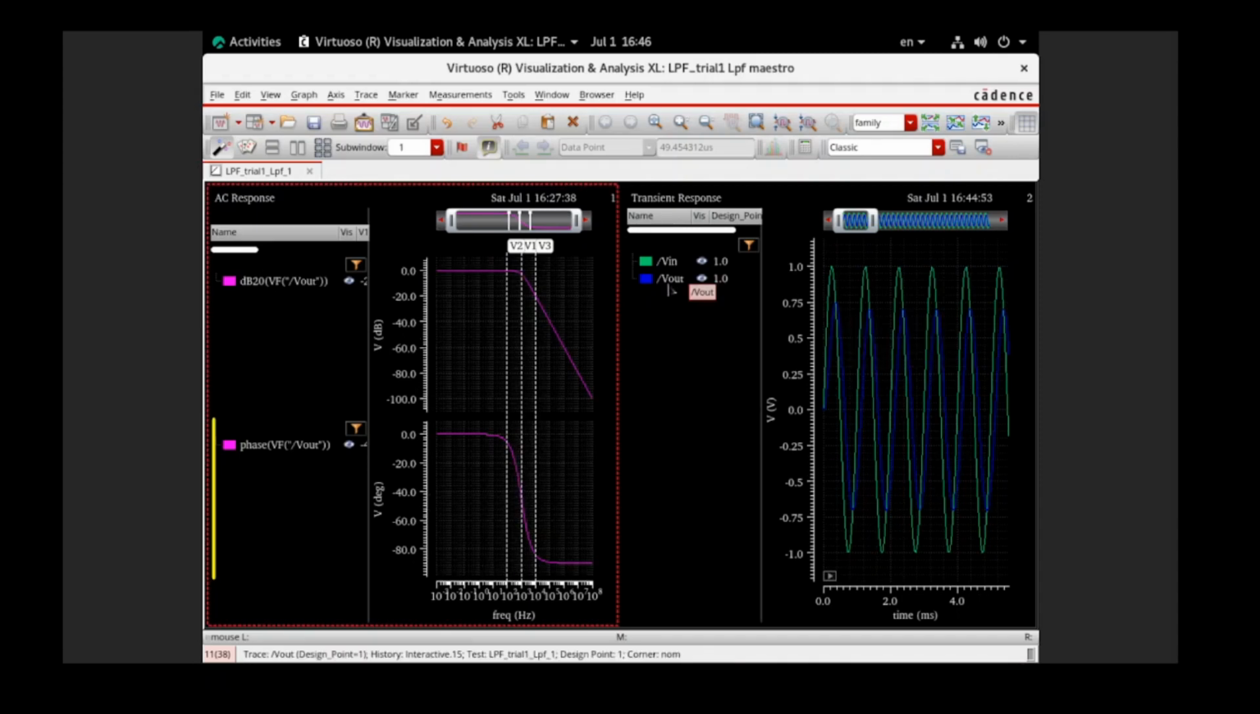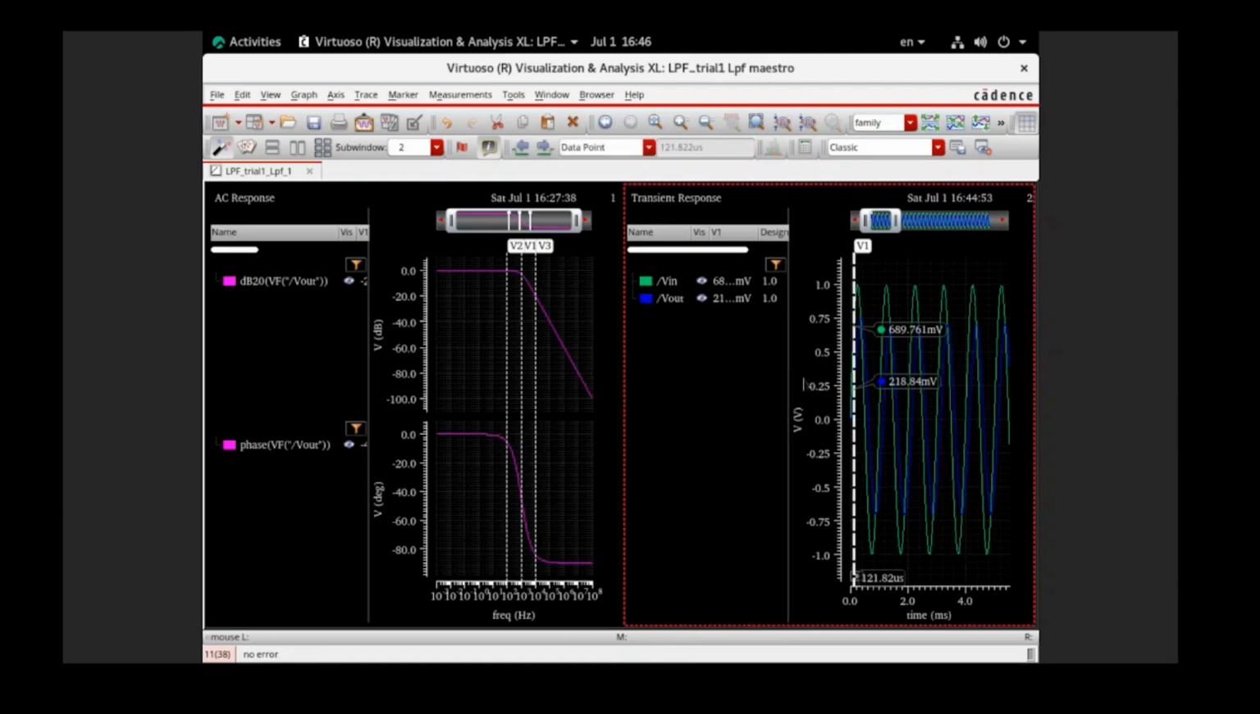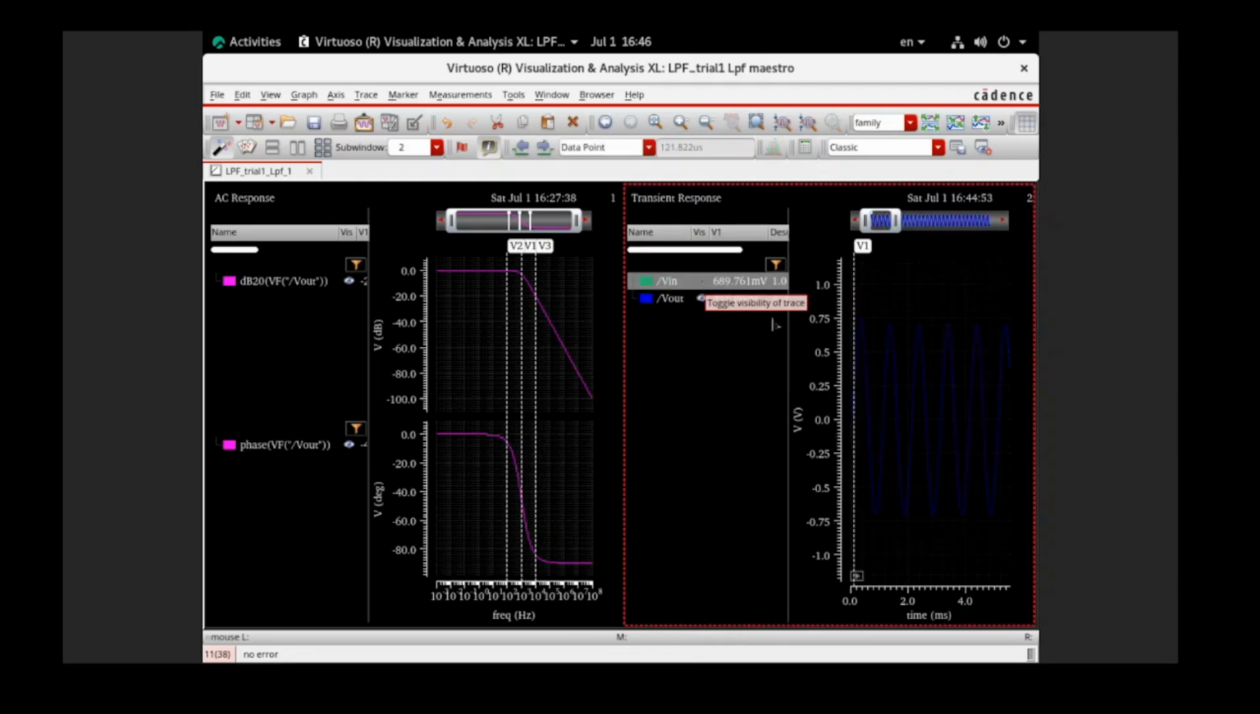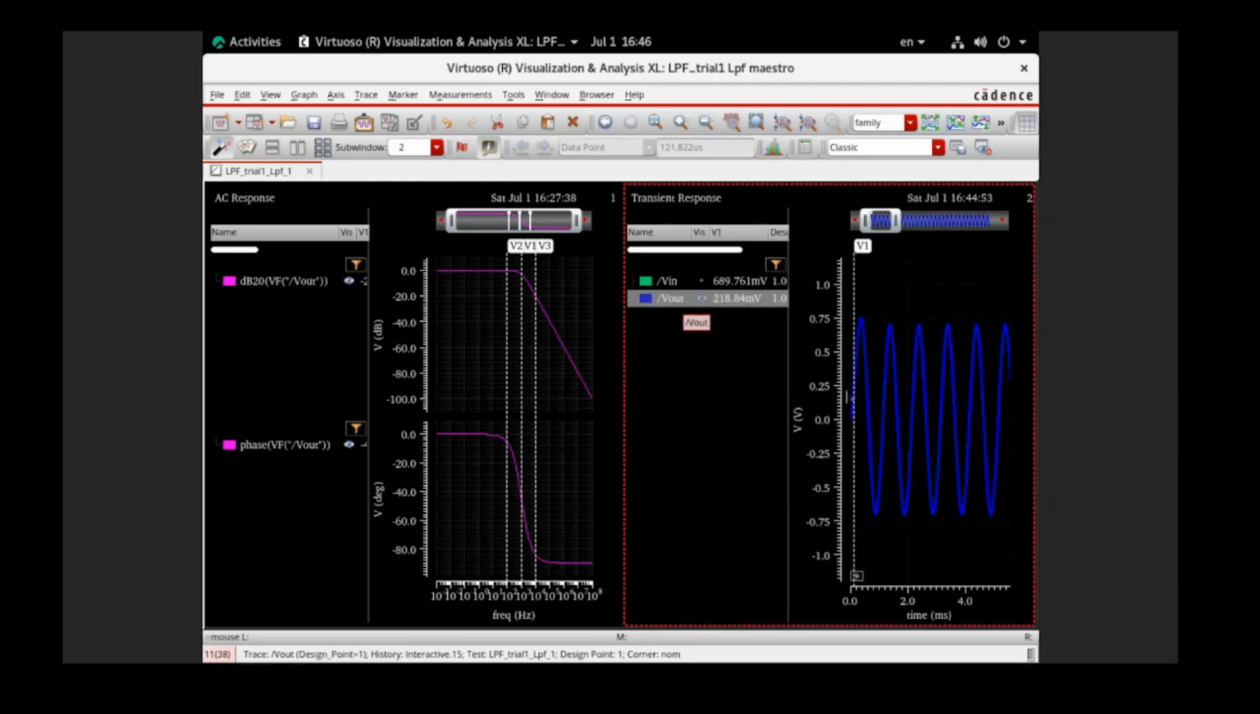Okay, let's see the blue signal. We will put a vertical marker, and we will enable the input. We choose the output only, so we can see the amplitude. And the amplitude is 741 millivolt, roughly 700 millivolt as we expect, because minus 3 dB means the ratio of the V out over the V in is 0.7.